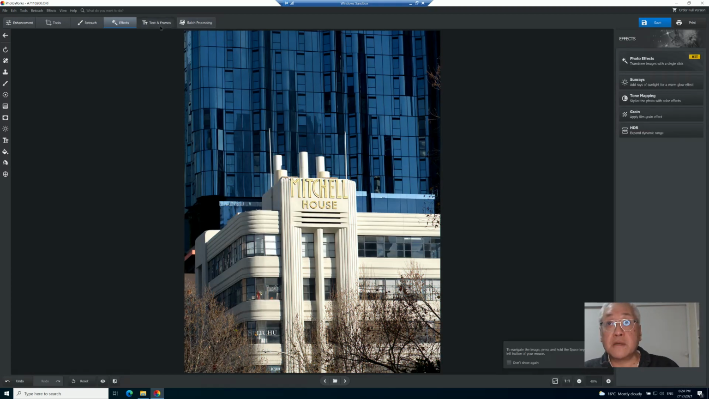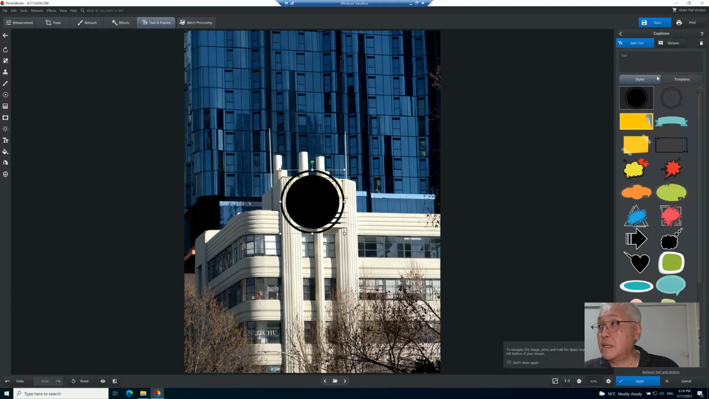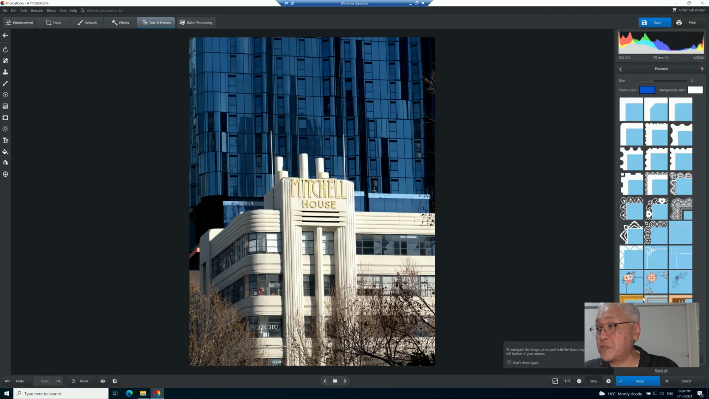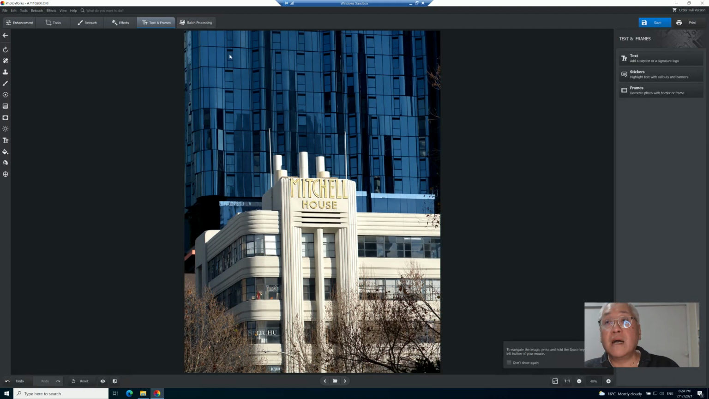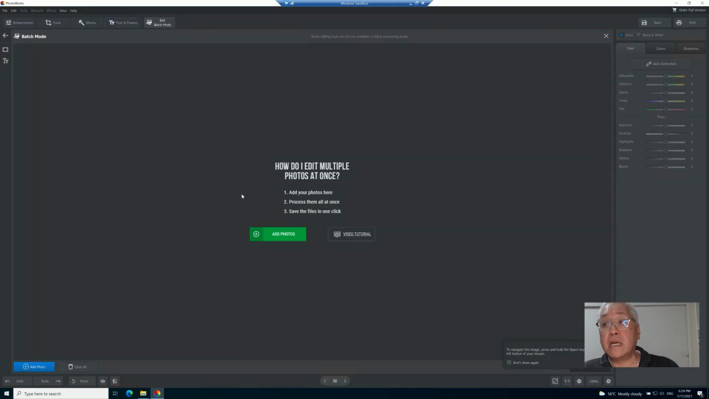Let's look at text and frames. And you can apply text. You can put stickers. Ooh, no, not for me. And you can apply frames. Yeah, how about that, Rowan? Is that good? No. Cancel. And you can do some batch processing. And you can apply multiple photos and do things like that.